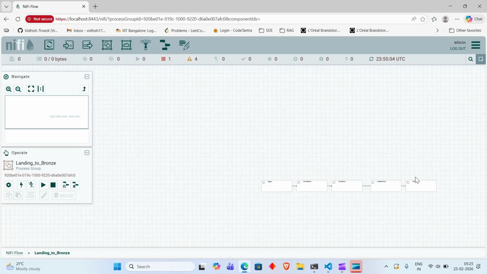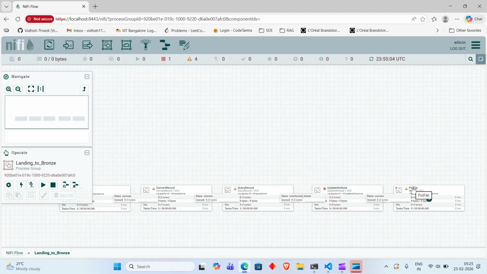Now when we're starting the pipeline, we should first start the last stage. Let's say we start the first stage as the initial stage. What would happen is by the time we are starting the subsequent stages, there would be a build-up of information in the initial stage, right? So we want to avoid that. We want to have the downstream stages already ready to receive our data. So that's why we'll click on put file, and we'll use this run button here to start it.